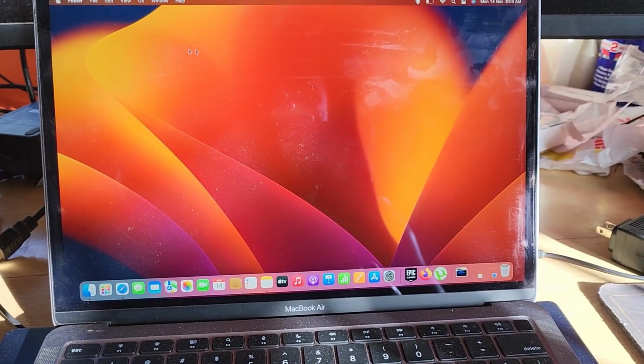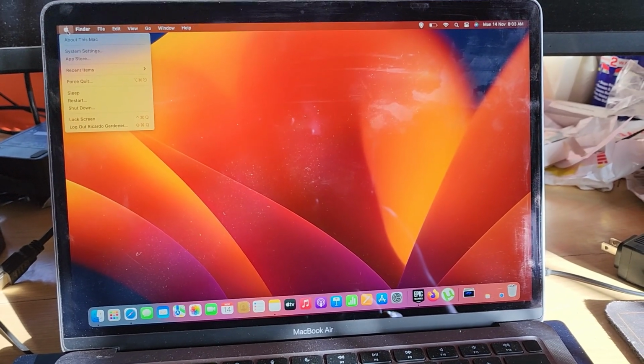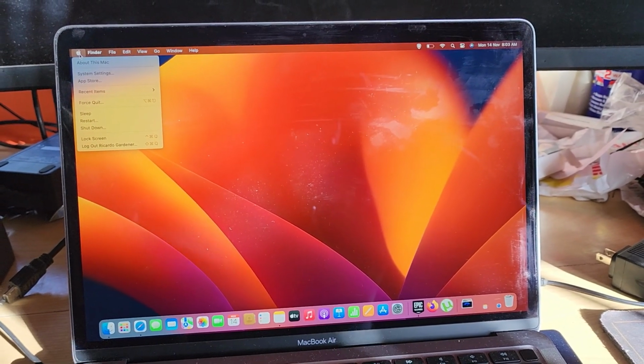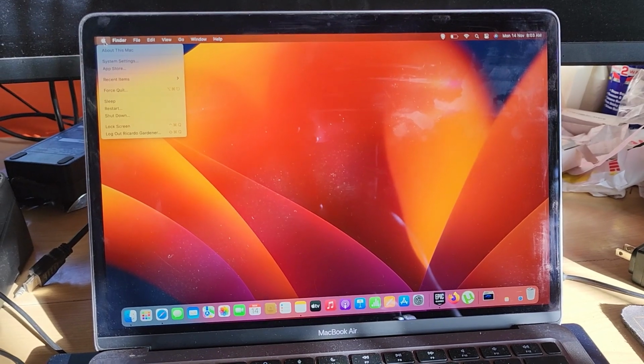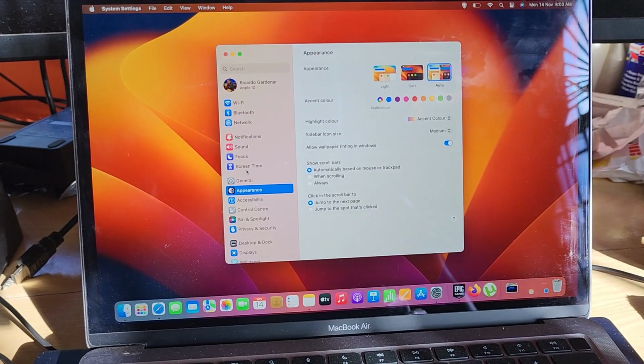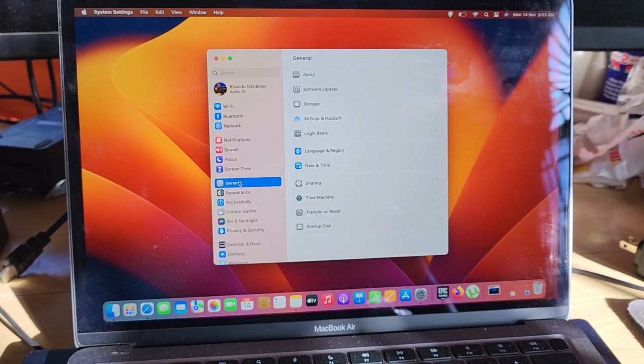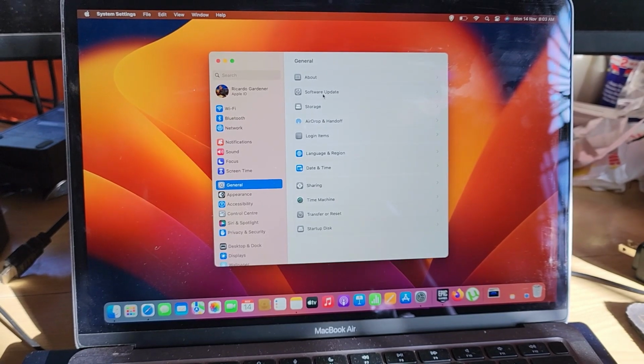So the first thing you want to do, guys, on your MacBook Pro here, is go to the Apple logo, upper left. Once you have selected the Apple logo, you're going to go to System Settings. And of course, seeing this is a general option, go to General, which is in the left panel. Here you'll see the Software Update.